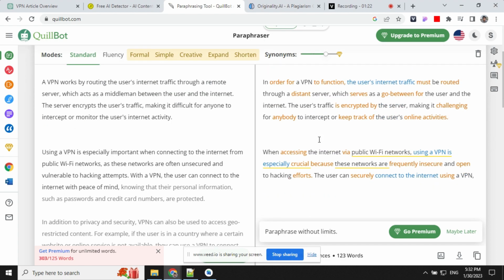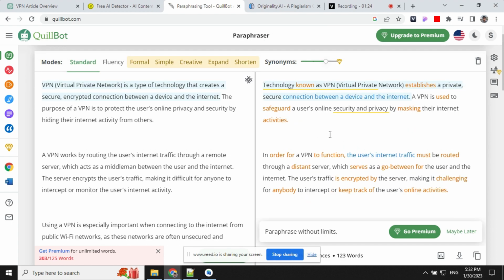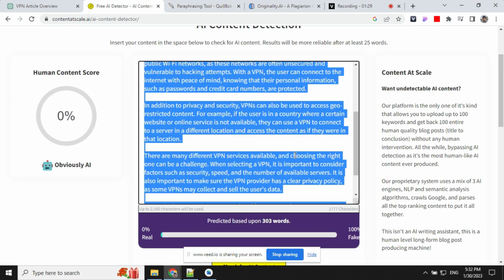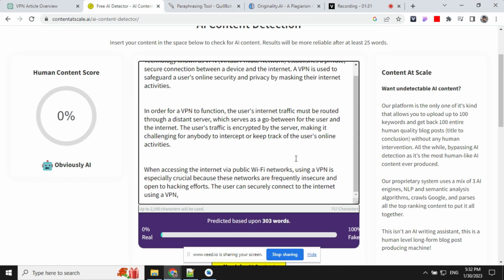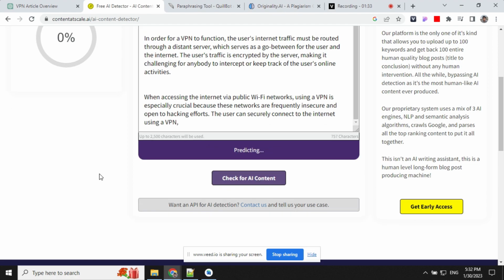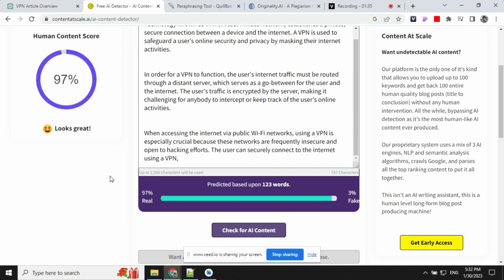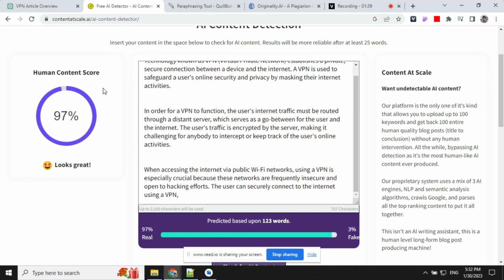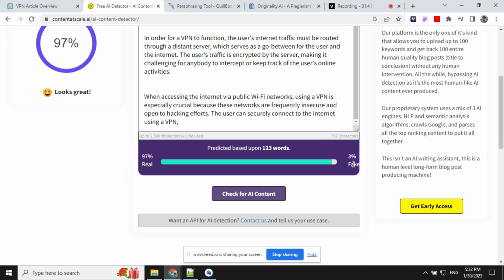Once the paraphrasing is done, we can copy this content and try to check in our AI detector. We can see that now it's like 97% human content and 3% is fake.